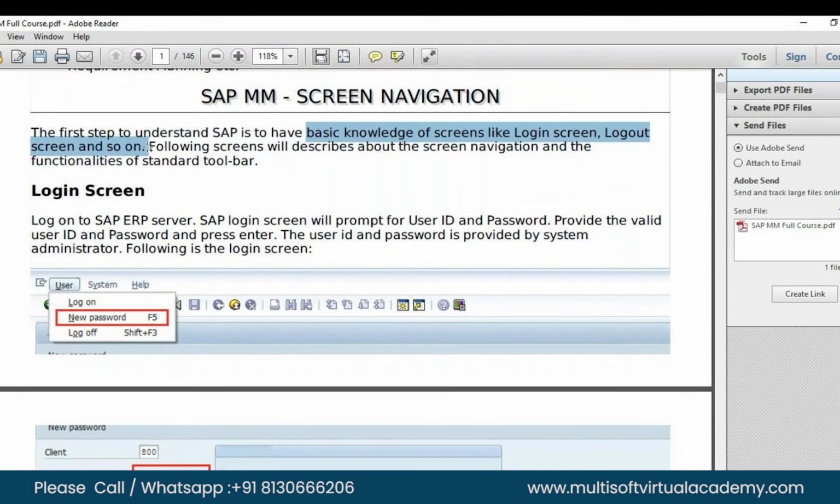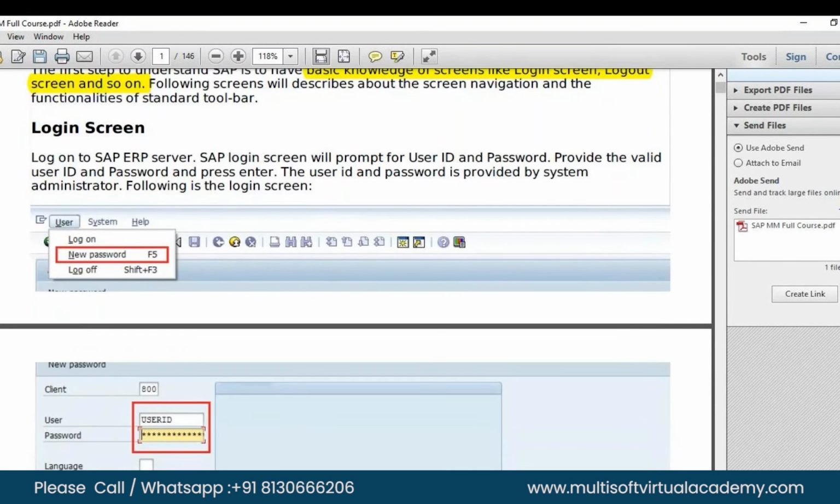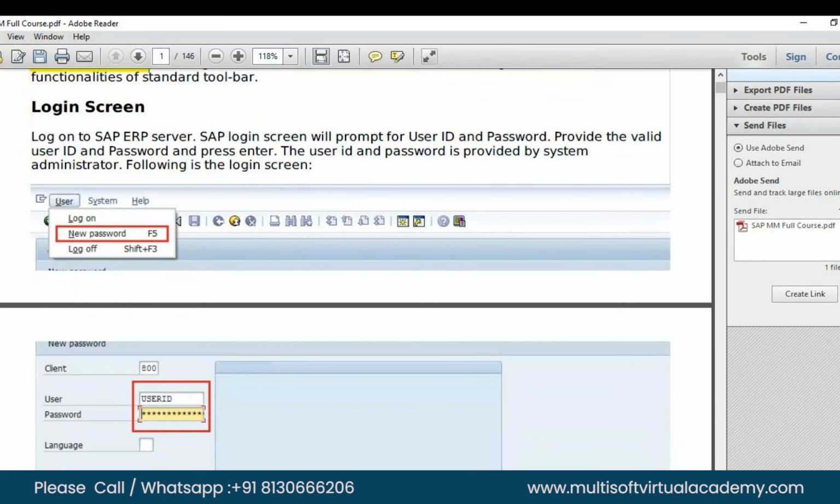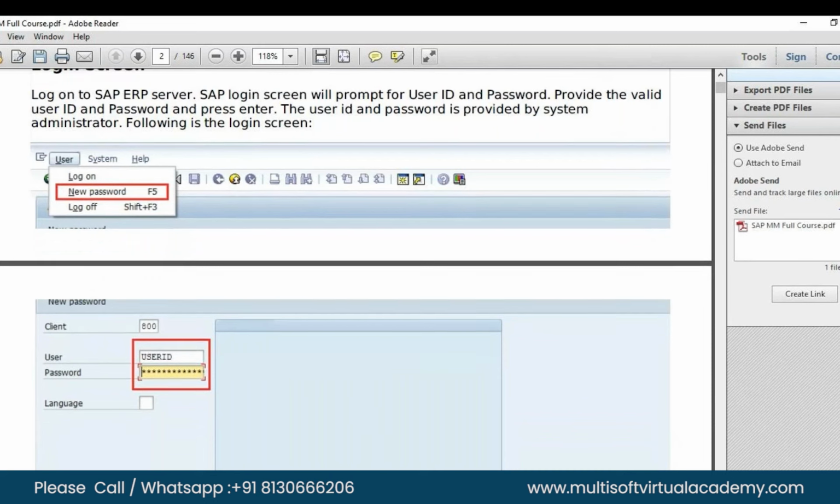Here it is: log in, log out, how you have to log in, how SAP looks. Once you log in, there is one small icon on the desktop, that is the SAP icon. Just like we have Google Chrome and Mozilla, we have one icon on the desktop. When you click on that, the login screen will open. So this is the login screen.